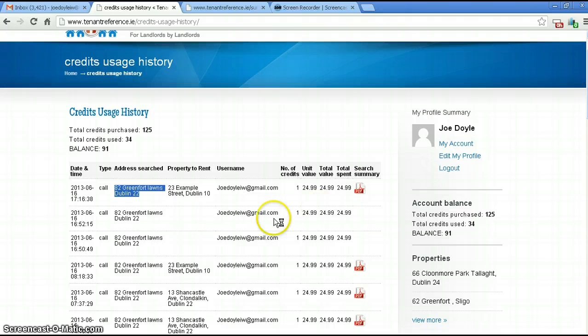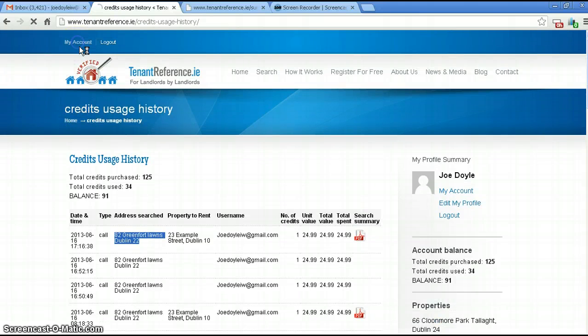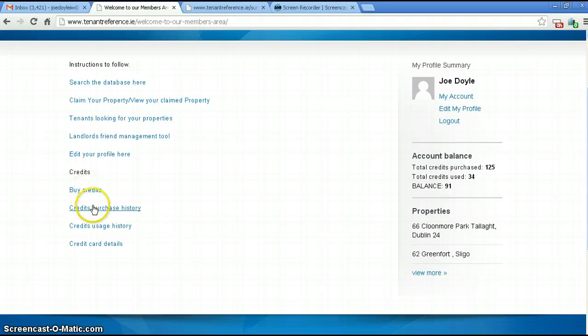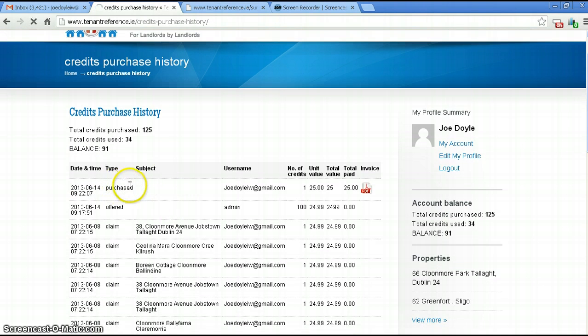You go back to My Account again, and you can see the credit purchase history. There are three ways to obtain credits. Either you purchase them by paying cash, they are offered by the TenantReference.ie admin, in which case they cost you nothing, or you get them by claiming.